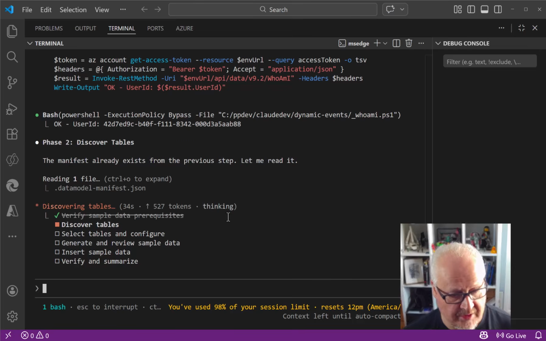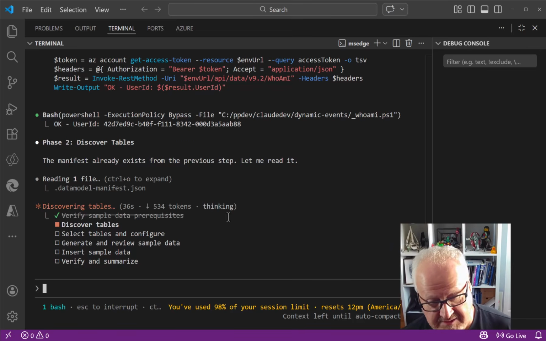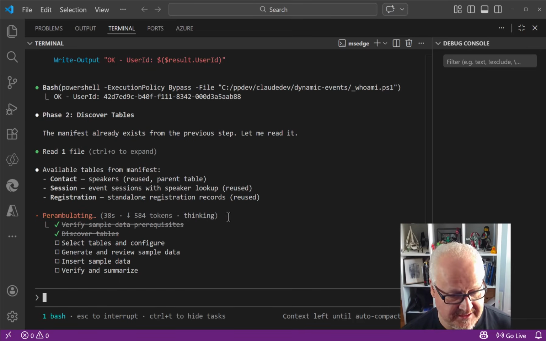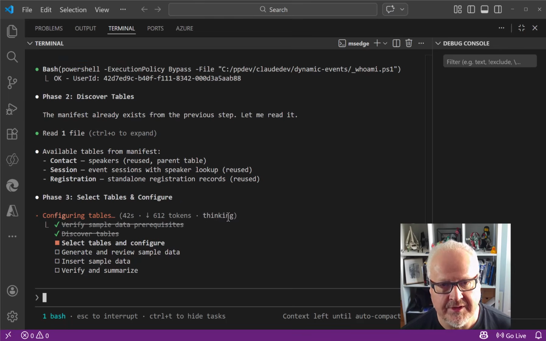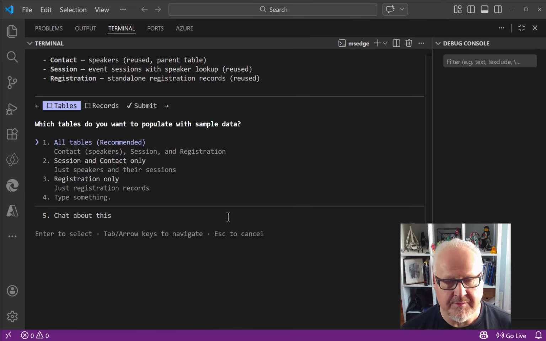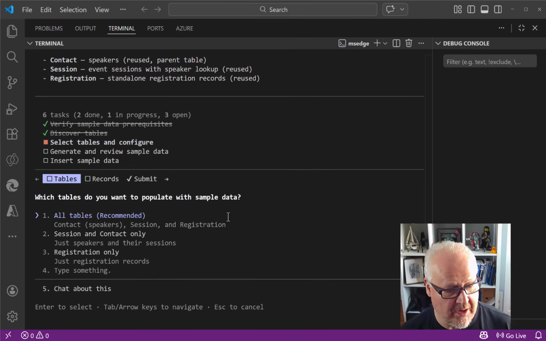So chances are I'm going to be running out of space pretty soon. We are seeing how this is incrementing. It's selecting the tables. It's burning through tokens, but it is doing a lot of work. So, you know, even if you hired somebody, you'd have to pay them and feed them too, probably.